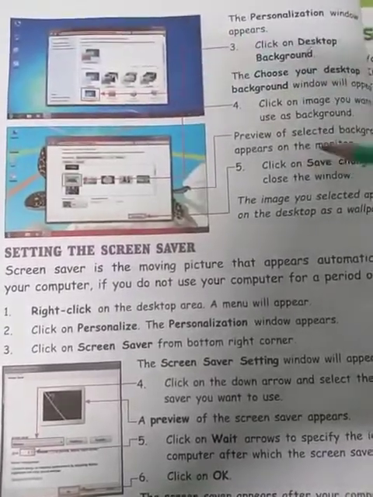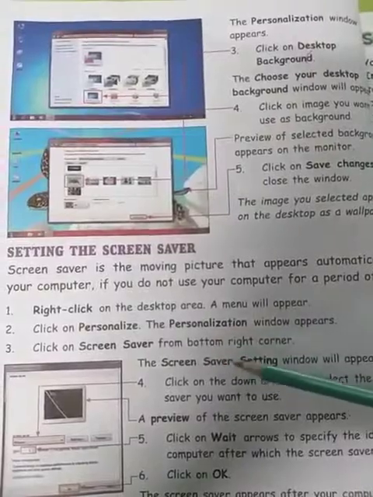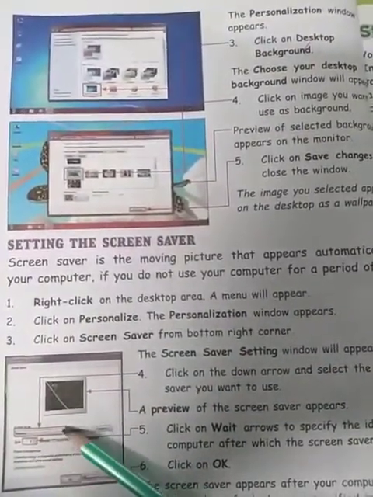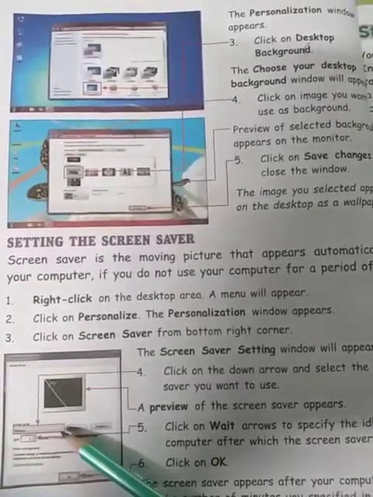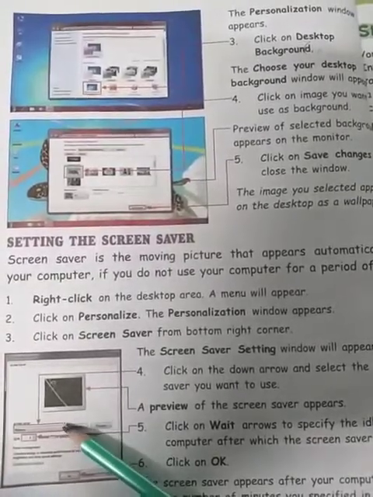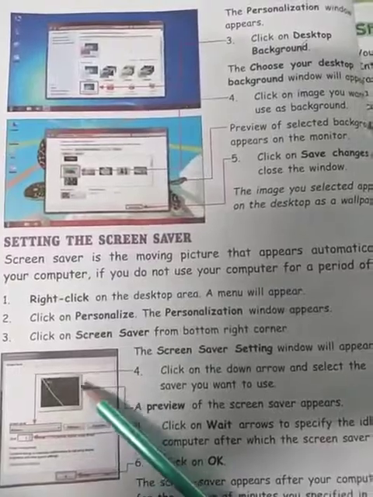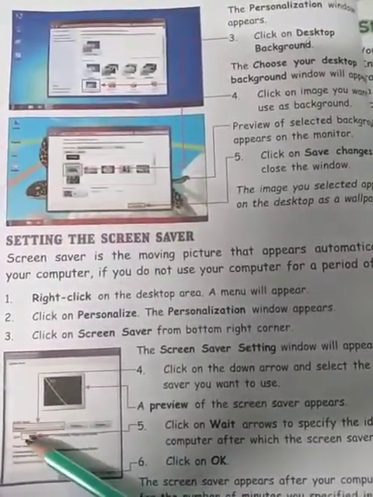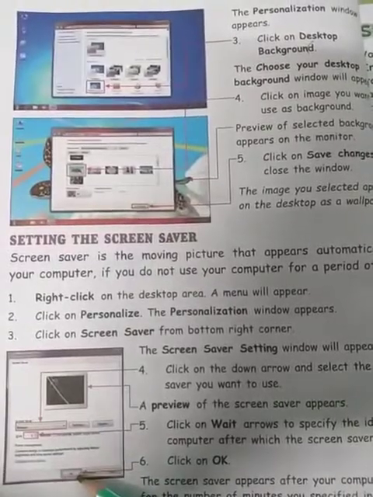Then we'll get the screensaver settings window. This is the screensaver setting window. We'll click on the down arrow here to choose the screensaver. Whichever screensaver we choose, it can be previewed here in this window, and then we will set time here in the wait box and click on OK.